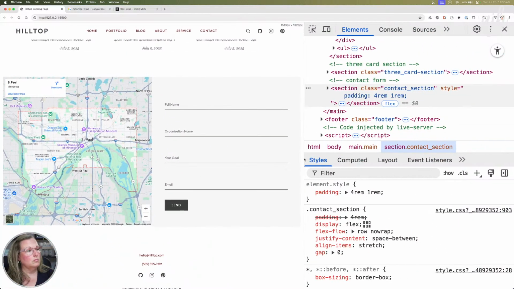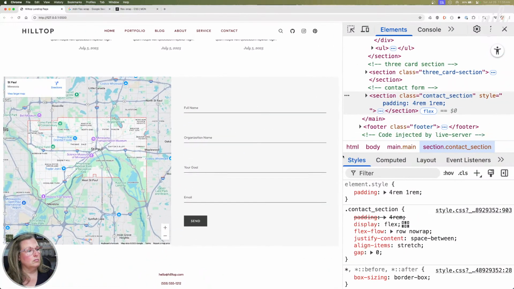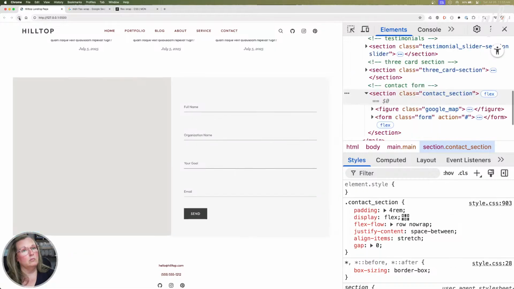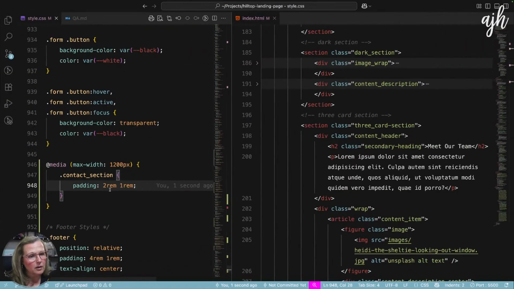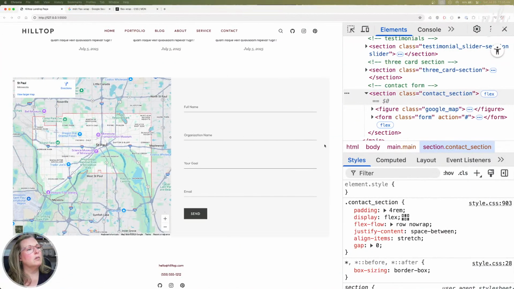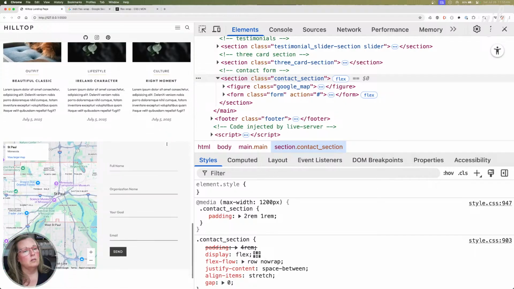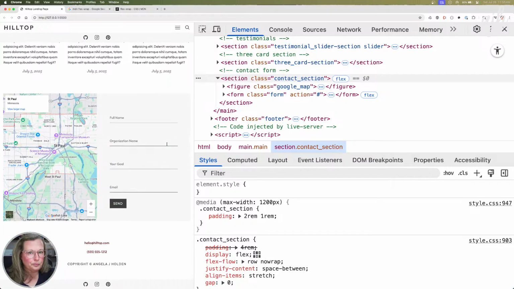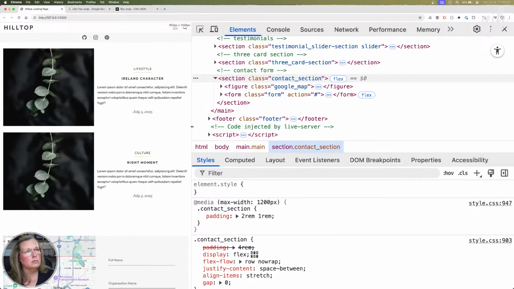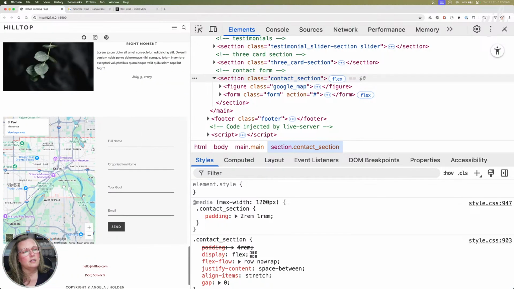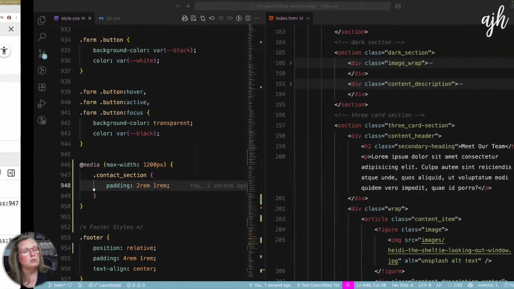Hmm. Oh, I did this bad. I guess that's okay. And then at 960, we'll drop it down.